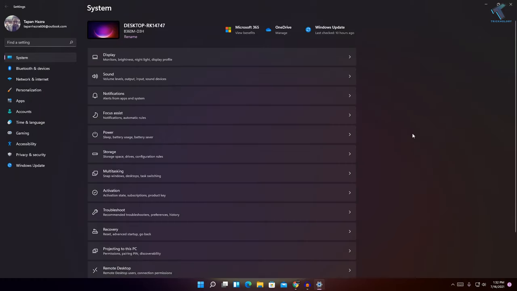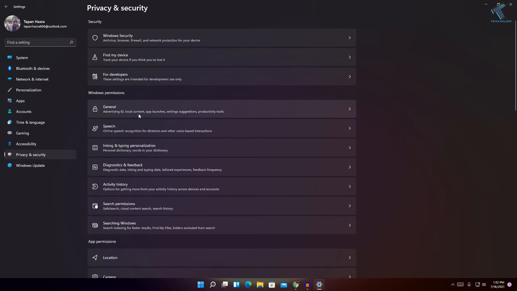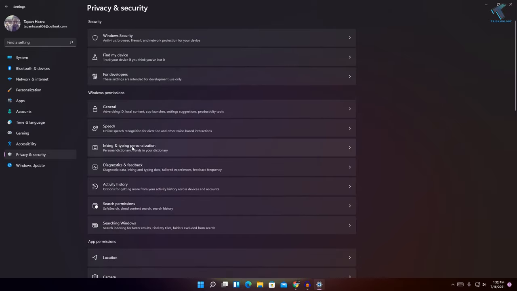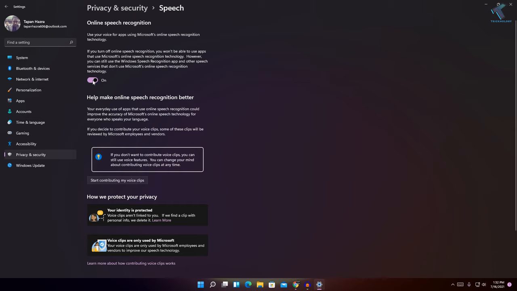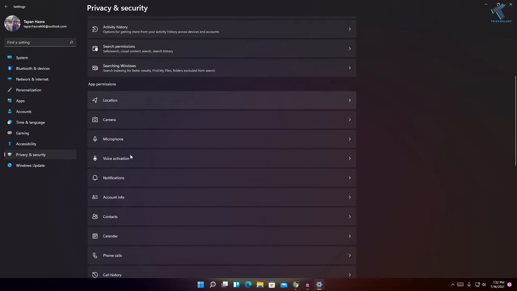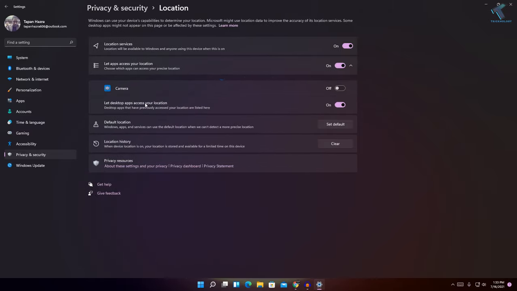Now, after you get this window, go to privacy and security. Click over there. Now go under the general tab and disable all these things. Now again go to privacy and security, go to speech and disable speech. Now go to privacy and security and disable all the settings which I am going to show.